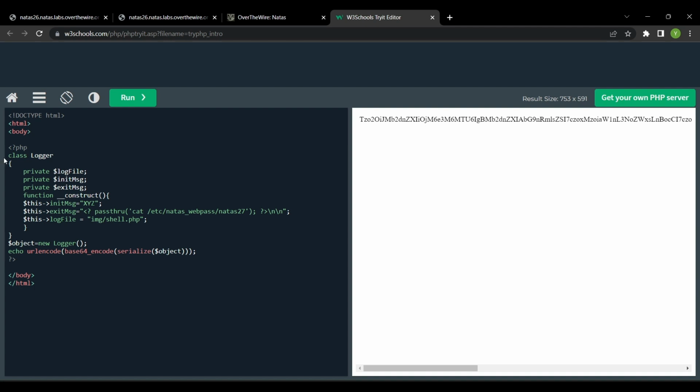As you can see, this is the PHP code we have used. In this, we have created our own construct method. In this, we have set the init message to XYZ, as it does not matter, as we will anyways be using the destructor method. Then we have set the exit message to be passed through cat and the directory in which the password for Natas 27 is present. The passthru command basically executes whatever command is input in it.